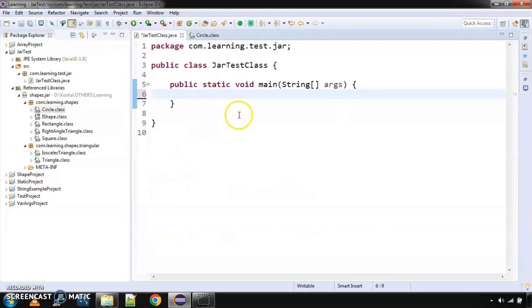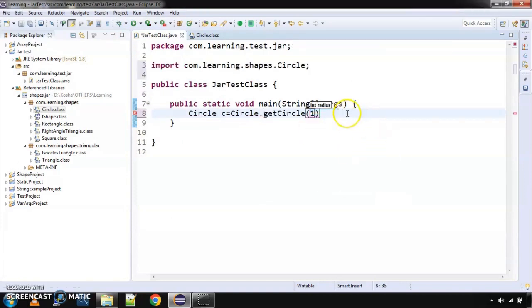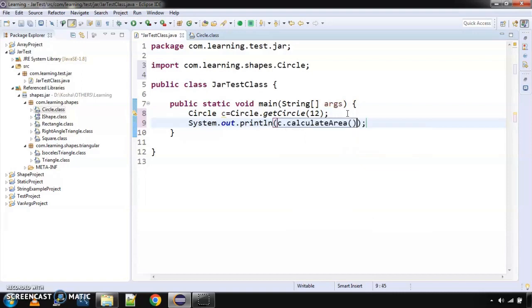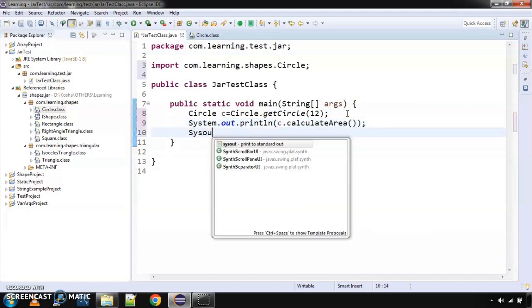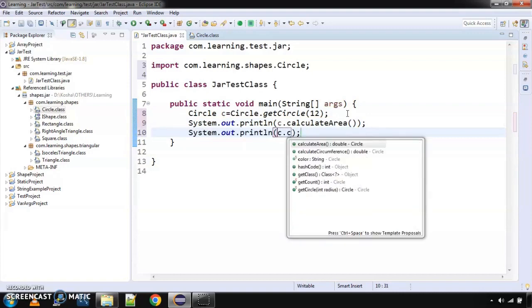So what we'll do here is, we will say Circle c equals Circle. Now I'll call the static method that I had created to get circle, and I'll pass the radius as 12 and a semicolon, and then you can say sys out. I'll call the various methods. c.calculateArea is what I'm calling, and I'm calling sys out c.calculateCircumference.